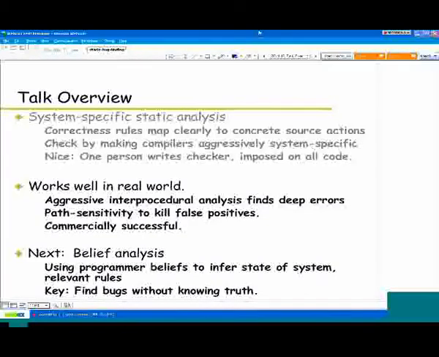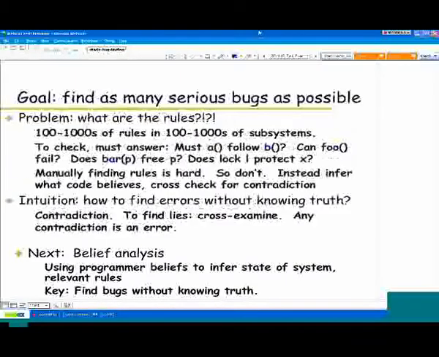And the key thing here is that we're going to use what the programmer seems to believe is correct to infer the state of the system and the rules the system has to obey. And the reason we want to do this is we don't want people to have to hold our hand to figure out what to check. So far, you've had to tell us exactly what functions return null, which functions free things, and we can't check otherwise. Okay, so just to reset very quickly.